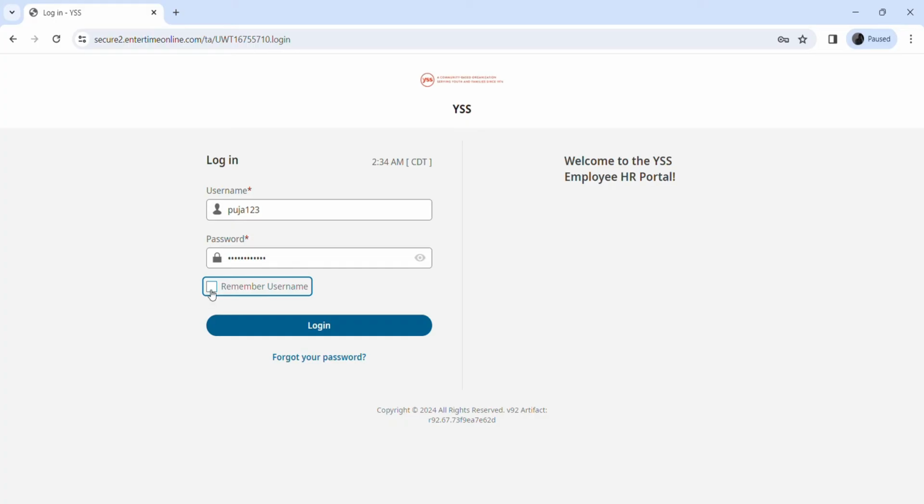Click on remember username for further use, but I suggest you guys do not try it on a public computer. Now once you click on the login button, you'll easily access your account. In case you forgot your password, just click on forgot your password. Then you will be able to recover your password from here.